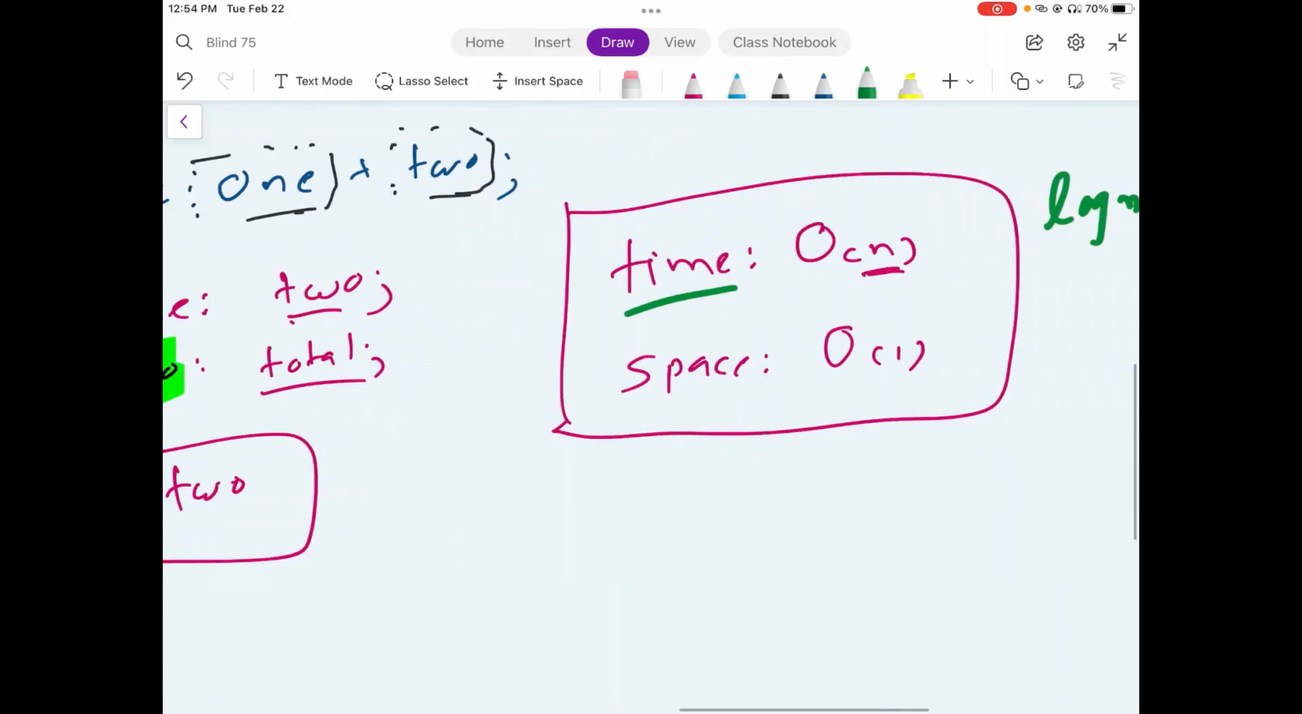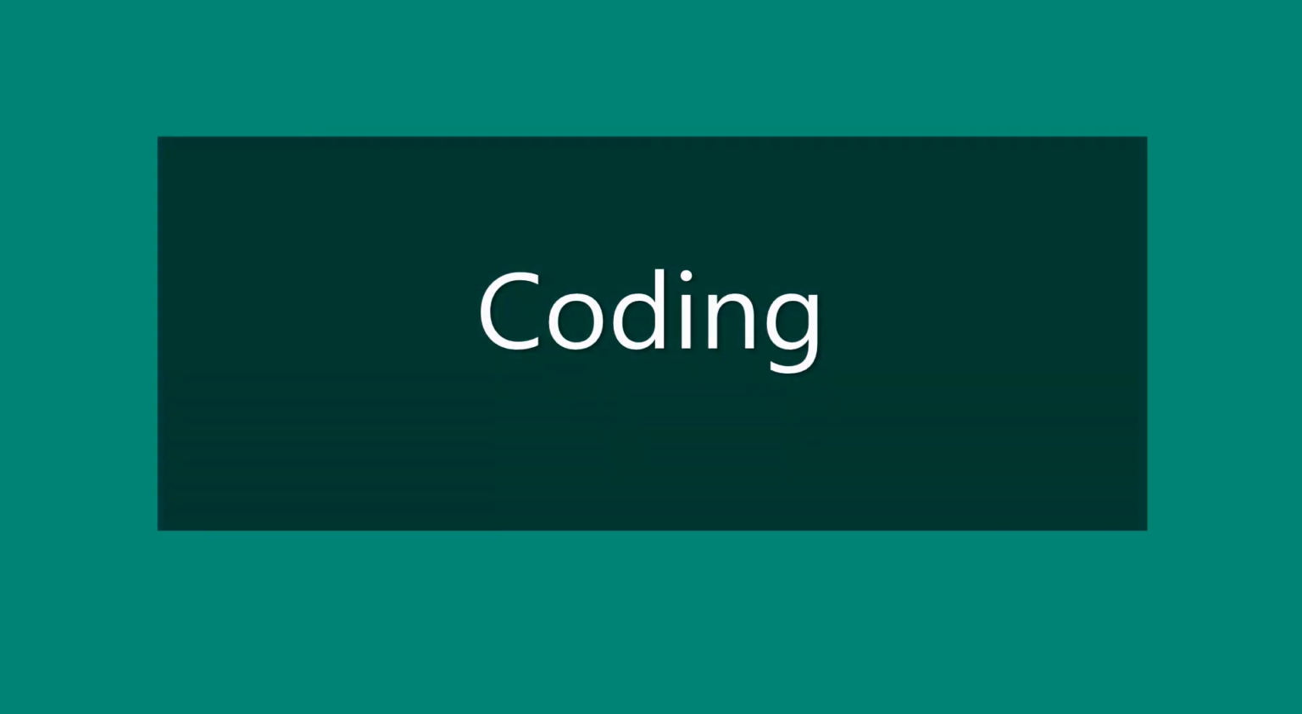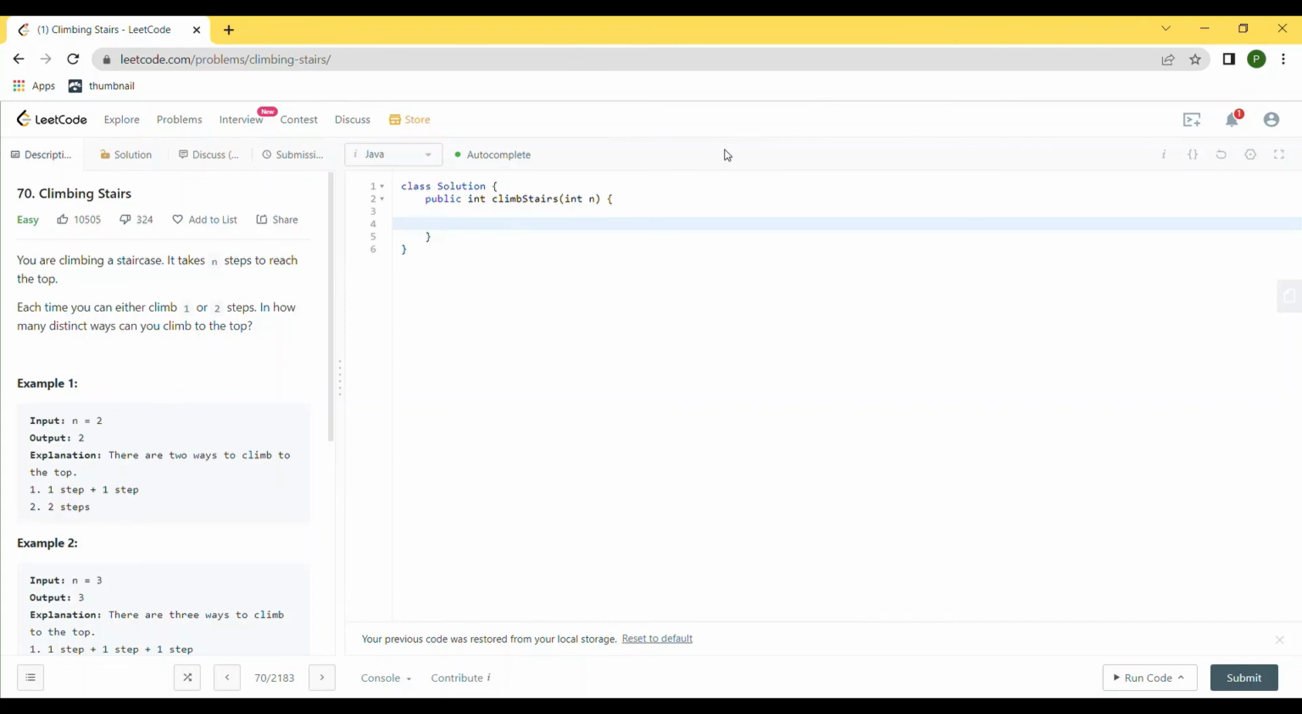Now let's move on to coding. First of all, we are going to create a condition that if n is equal to 1, we will simply return 1. And now let's define two parameters for one step and two steps. We can create a variable one step and initialize the value as 1, and a variable for two steps, and initialize the value as 2.